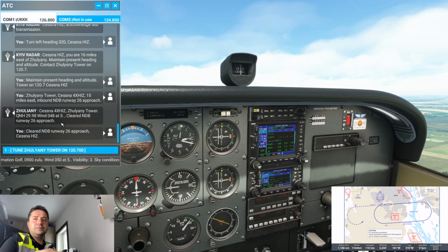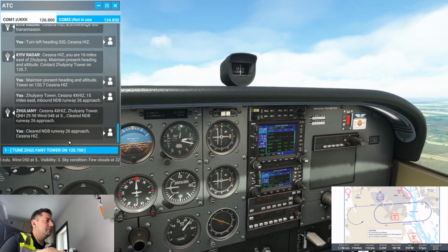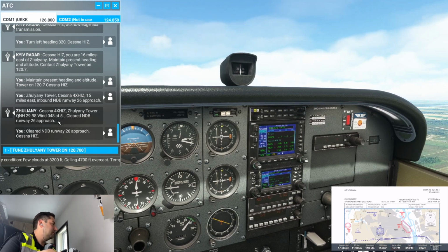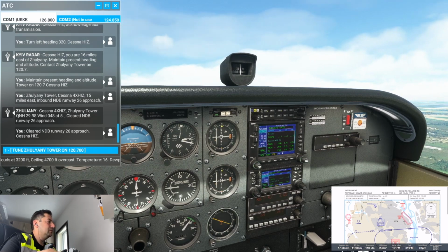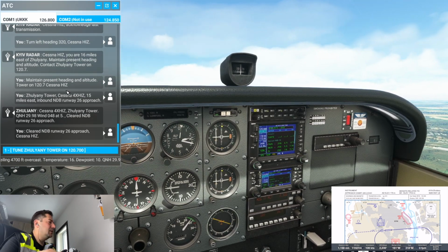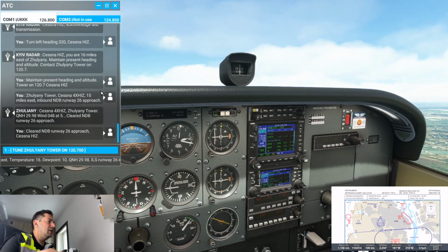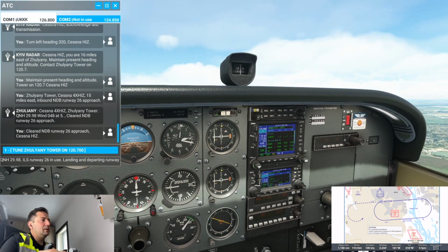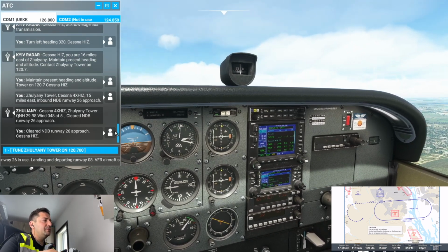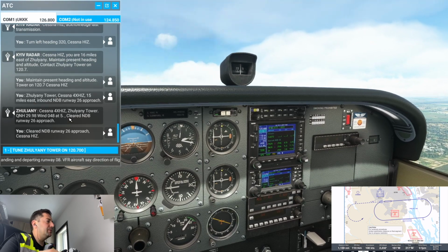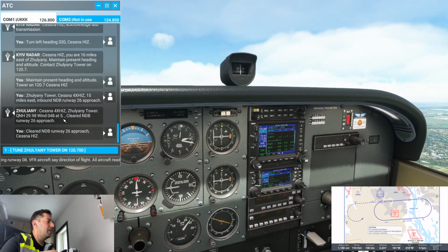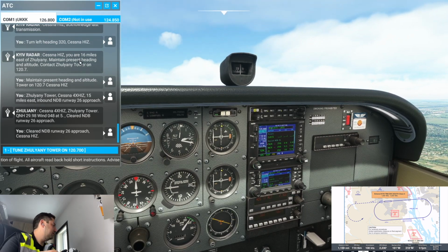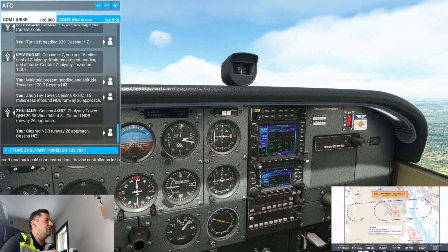Zhuliany Airport information Golf 0900 Zulu. Wind 050 at 5. Visibility tree. Sky condition few clouds at 3,200 So few clouds at 3,000. It's 16 dew point 999. Okay, and we'll, 2.10. QNH 29.9. they have ILS. We're not going to use ILS. ILS runway 26 in use. We're not going to use it. Landing and departing runway 08. IFR aircraft say direction of flight. All aircraft read back hold short instructions. Advise controller on initial contact.